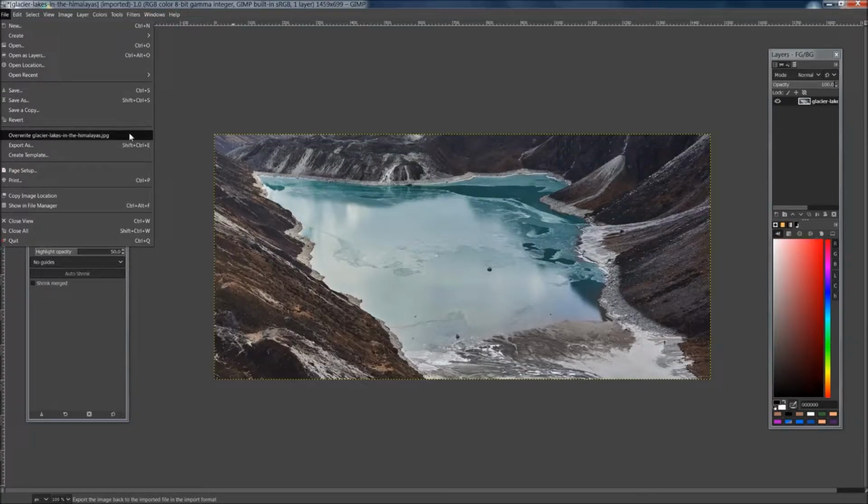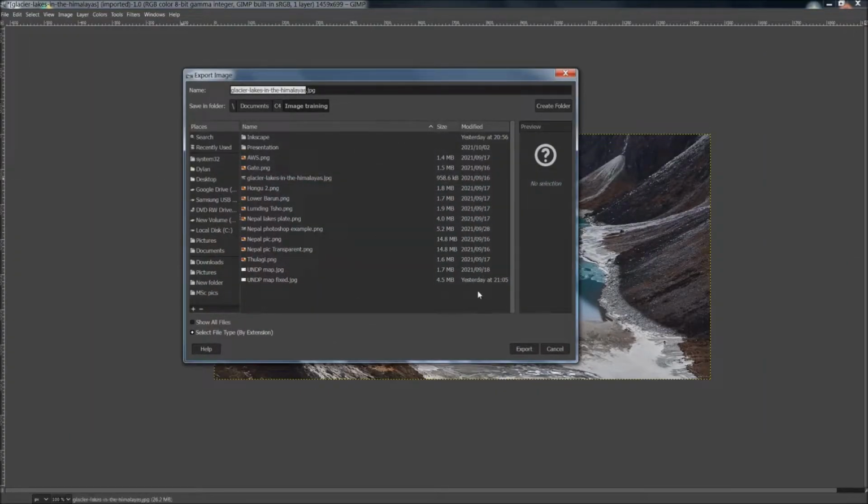You can either overwrite the original image file, but I don't recommend doing this because it's always good to have a copy of the original image that you worked from in case you need to go back to things. So what you need to do is export this as a new image. When you go to export, this little export window will pop up, and then you can adjust the name of your file. So this will now be the cropped version of this image.